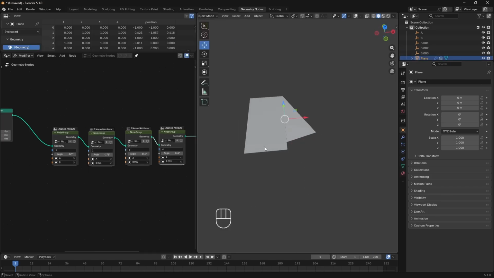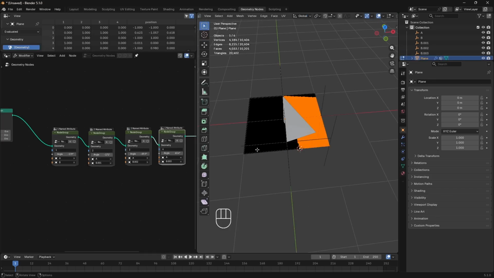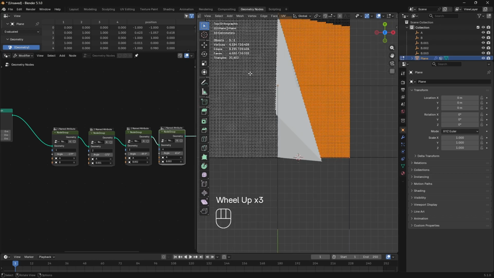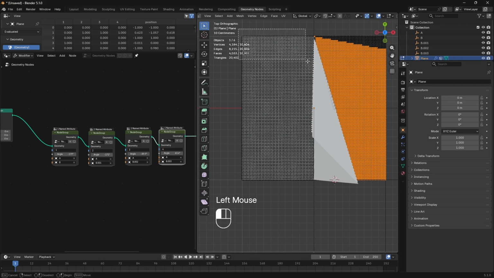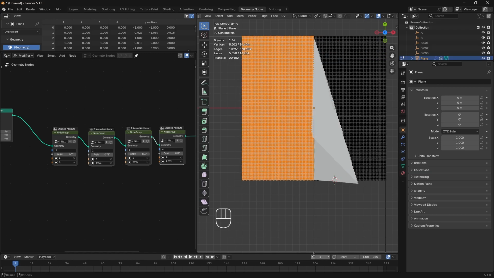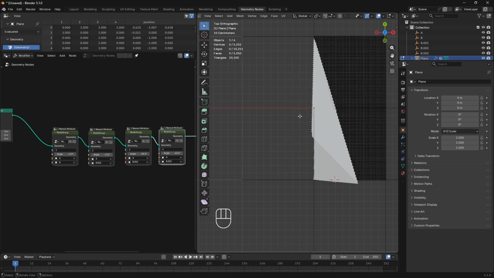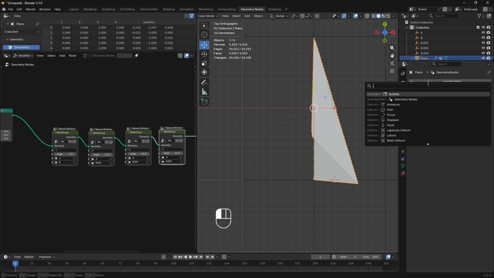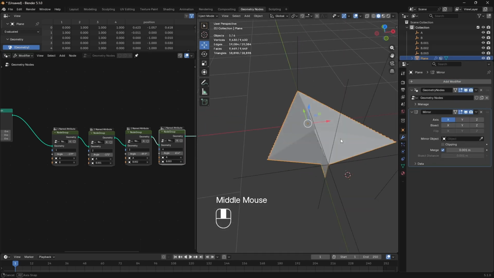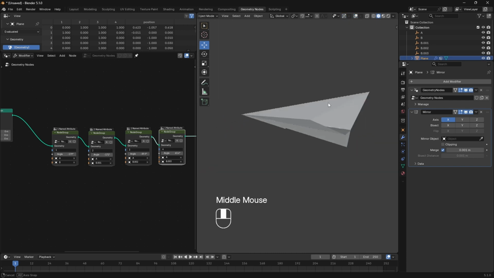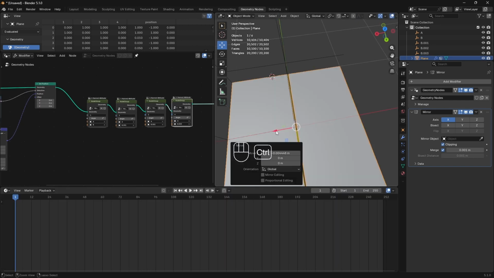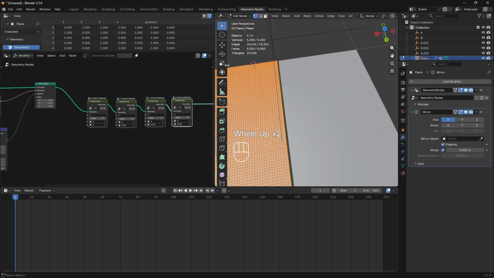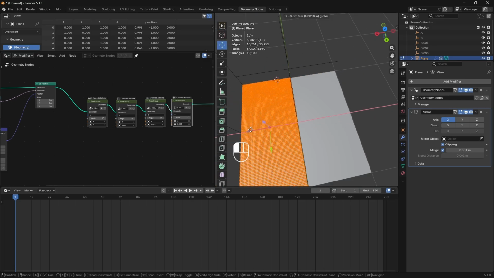Now go to Edit mode and delete half of the mesh. Then go to the Modifier tab, search for mirror and add it. Now you can see the final clean paper jet shape. Go to Edit mode and select All. Bring the open edges close together using the Move tool.